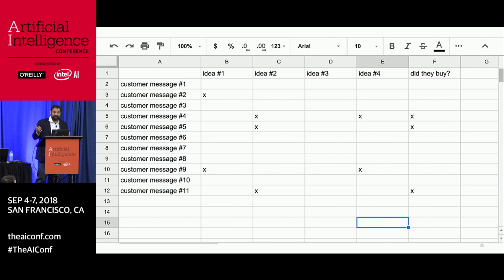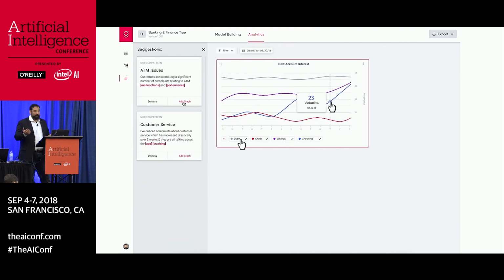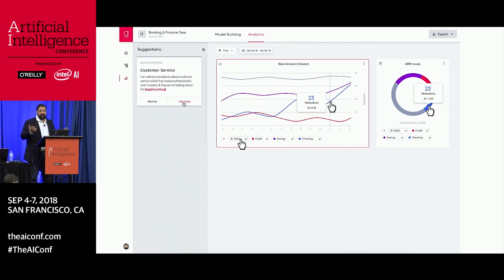So you could go do data science once you've taken your natural language and pulled the ideas out, or we could do it for you. So here what we're saying is the system is finding those kinds of correlations, and then it is saying, hey, we noticed one idea that's trending: there's some new account interest. There's an unusually large number of people asking questions about aspects of accounts and procedural requirements. And you could say, yeah, OK, that's an idea that I want to see how it's trending, because it seems to be correlated with a certain kind of issue, and add that to my dashboard.